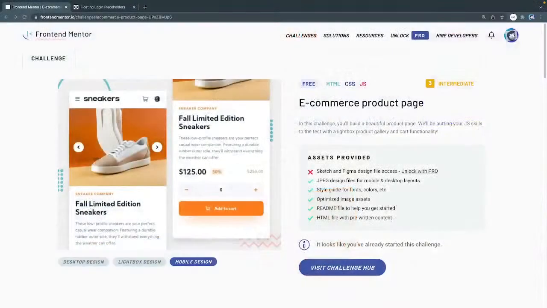Let me go ahead and switch over here and show you. This is what we're going to be working on, this e-commerce product. Oh, hey Jedden, how you doing?